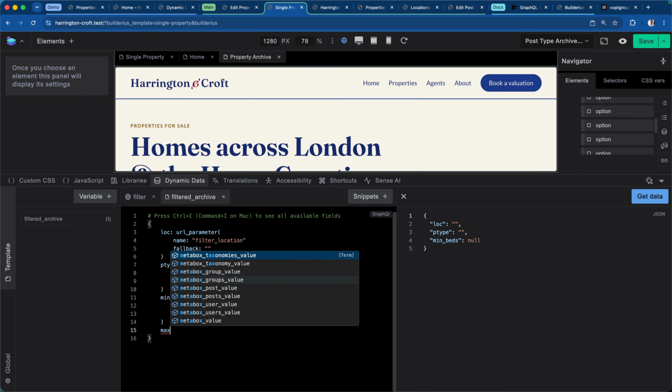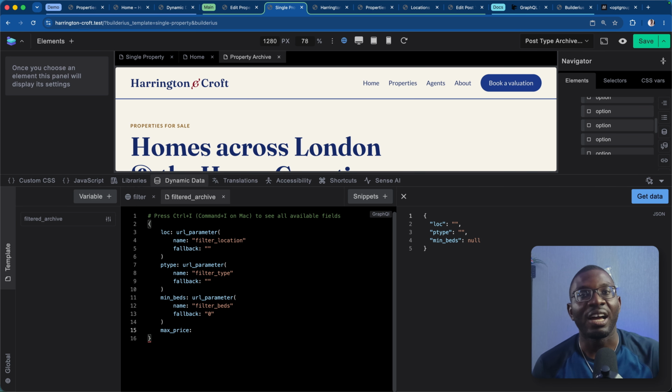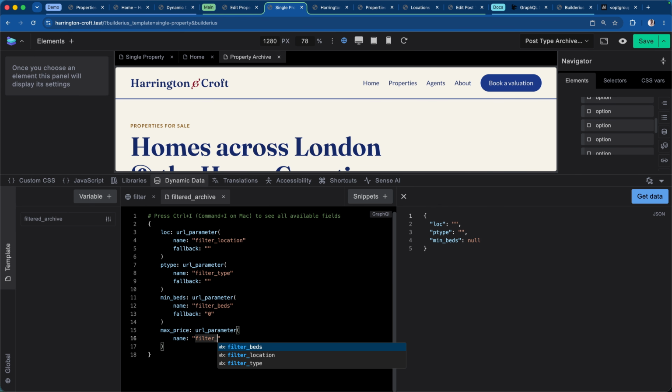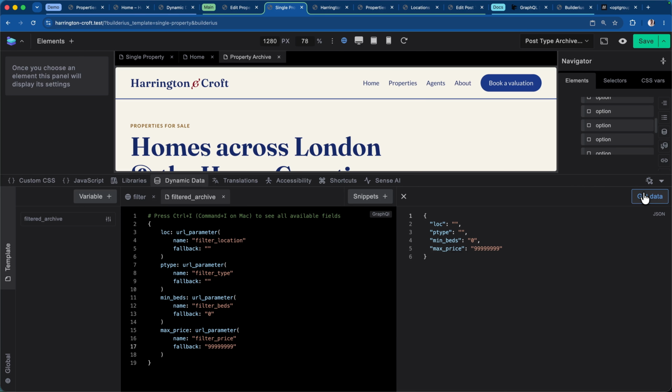And then the max price, that is how much would be the maximum price for our properties. So that will be the URL parameter again. And the name will be filter_price. The fallback for this one is the opposite. If we don't have a maximum price, we need it to be like infinity, so a very high number. So I'm just going to say 999,999,99. So it's a very high number. So if I now do get data, you see blank, blank, 0, and 999. Because there's no URL query parameter in the builder here. If there was a URL query parameter that fits these URL parameter names, it would have shown up something in the builder.